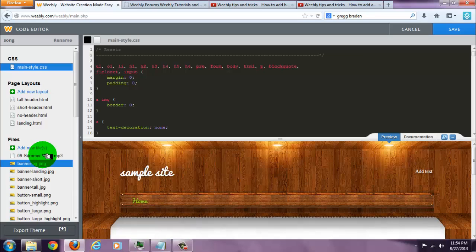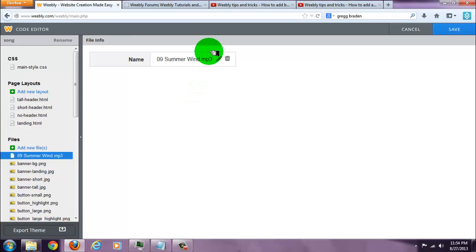Okay, now this is important. Click on the file, click on the pencil, edit the name, and change the lowercase mp3 to capital MP3. Capital letters, very important. And now save. Now copy this name.